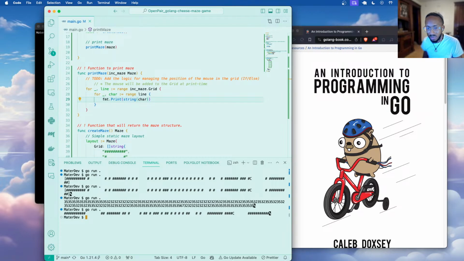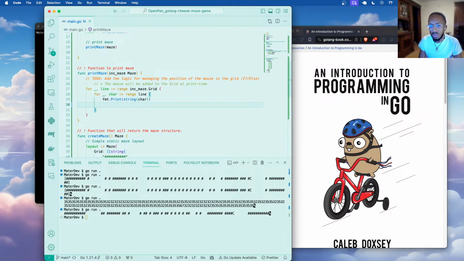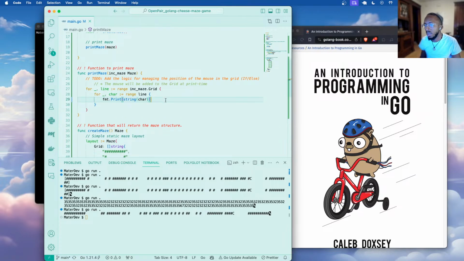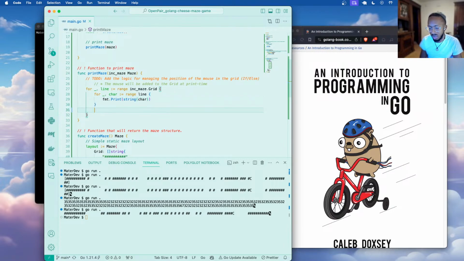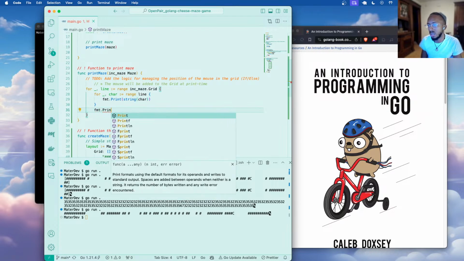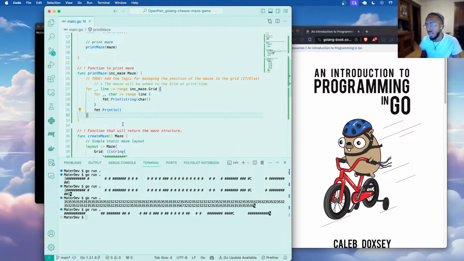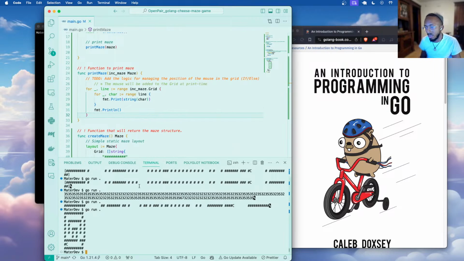Okay, kind of what I wanted. Oh, you know what I need to do? I need to print a new line after every line comes out of here, or else it's going to do it all together. And I could probably do an escape character, but I think it'll be easier for me to do this fmt.println like that. So let's try it one more time.